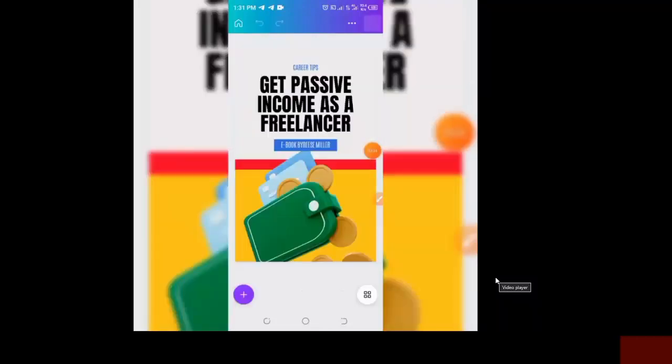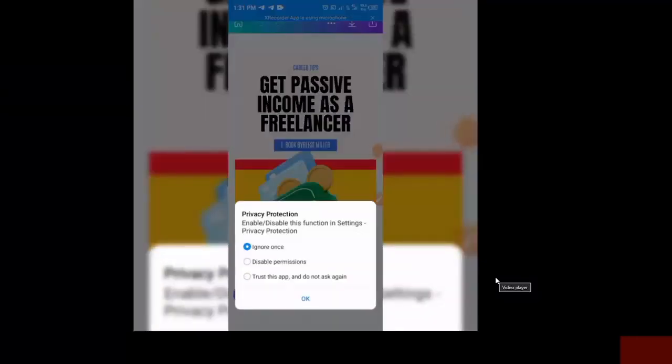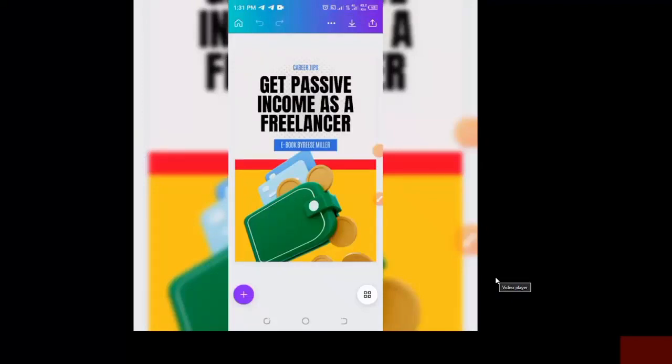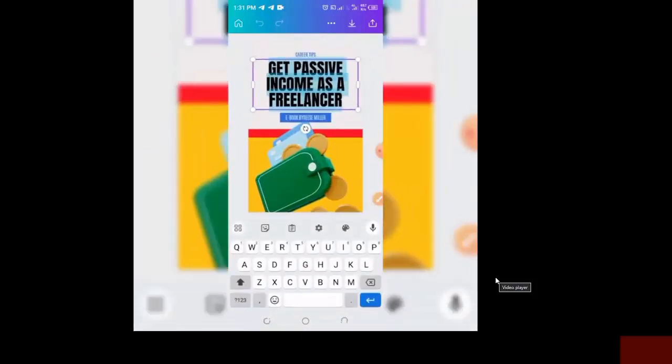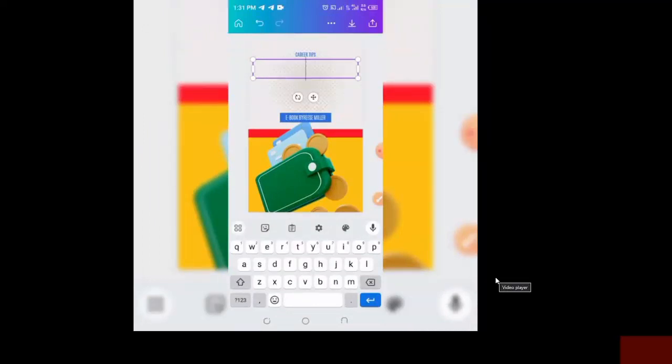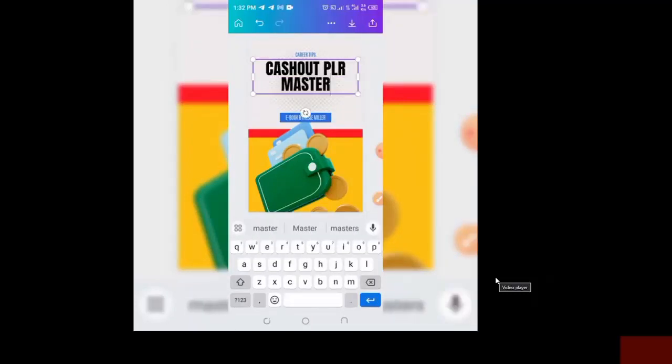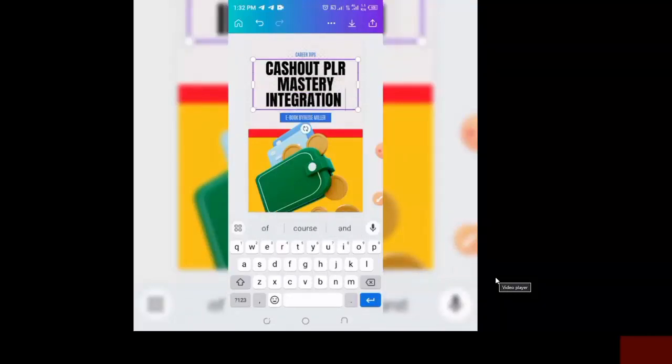It's loading. Why is it loading late? So can you see it? You just have to click the side you want to edit, then click on edit. Can you see it? You can delete this or edit it. So just delete and then write Cash Out PLR Mastery Integration. Okay, so can you see this? Cash Out PLR Mastery Integration.